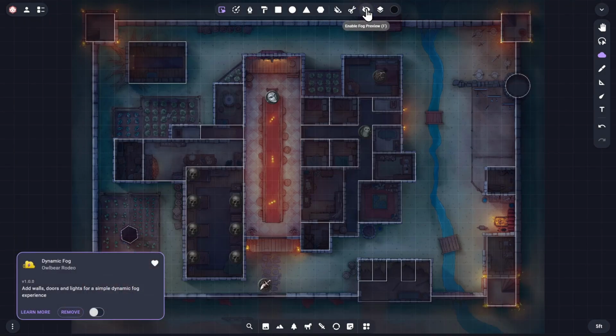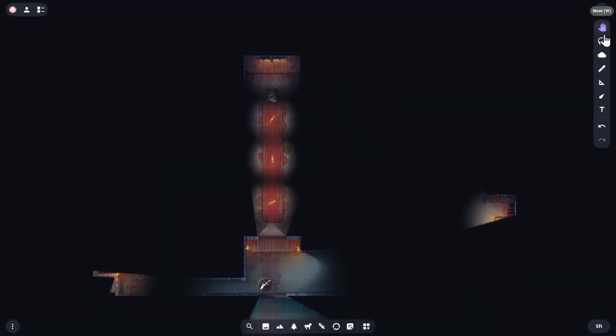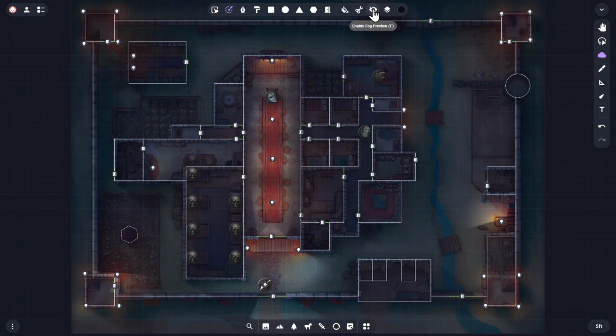This is also useful if you're using the Dynamic Fog extension, and switching to another toolset will remove the markings for walls, doors, and lights. Just remember to disable this view when you've finished checking the fog coverage.